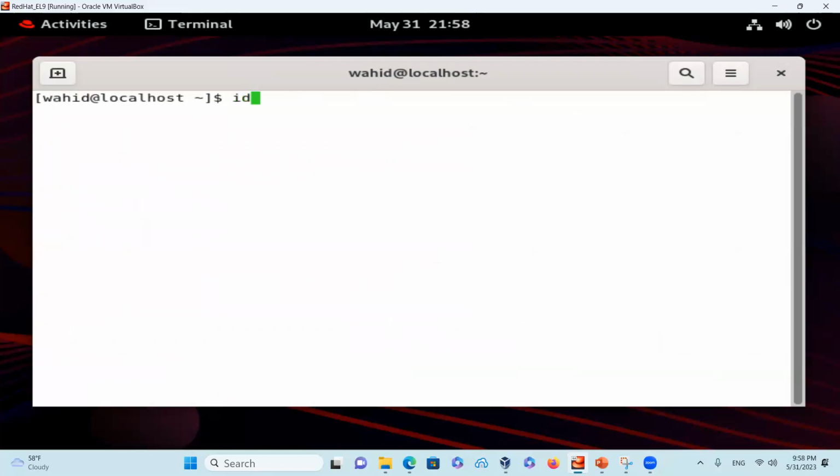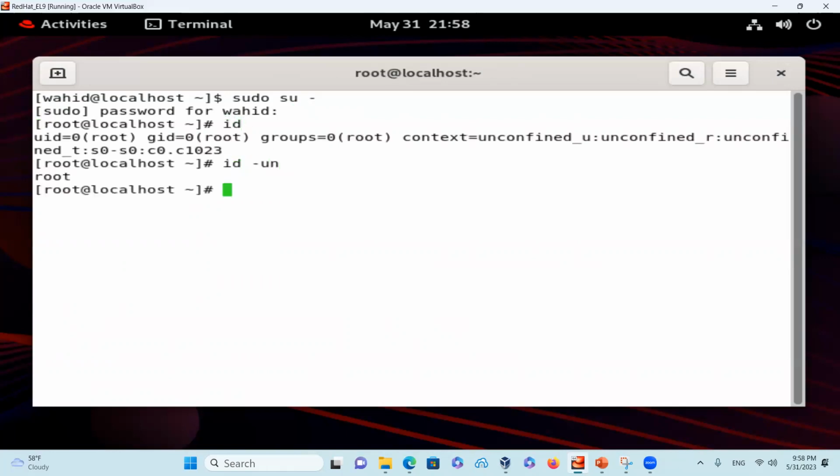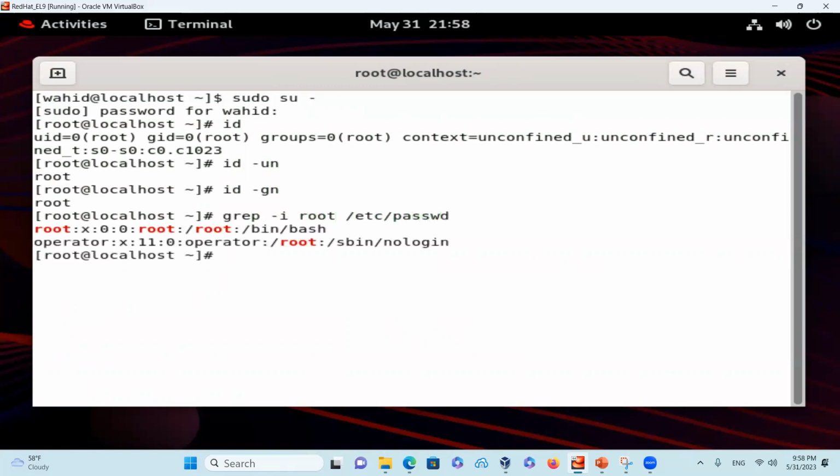But in order to install it, I have to become root. I'm going to log in one time rather than use sudo for every command. I say sudo su - to switch user to root, and then I type in my password because I'm in the sudoers file as user Wahid. Now I become root. id -un is root, and id -gn group name is also root. And grep -i root /etc/passwd also shows the user ID is 0 and group ID is 0.